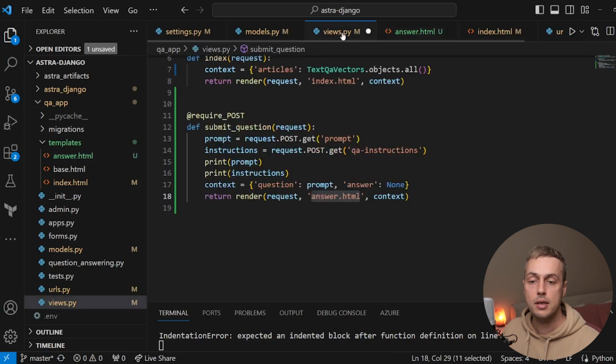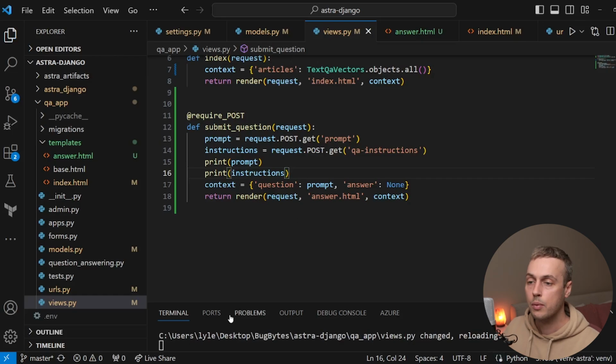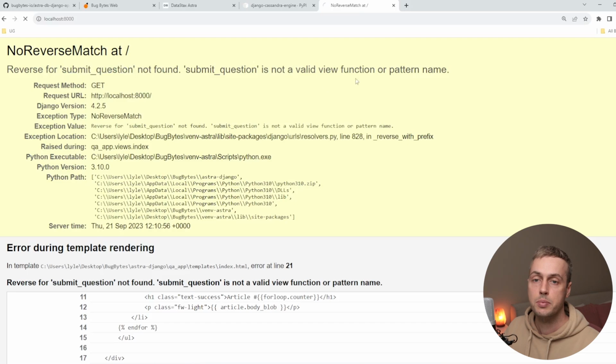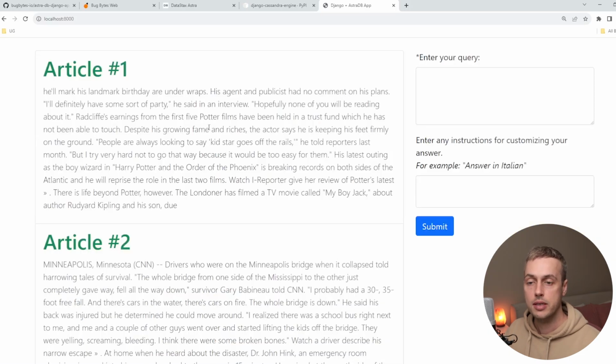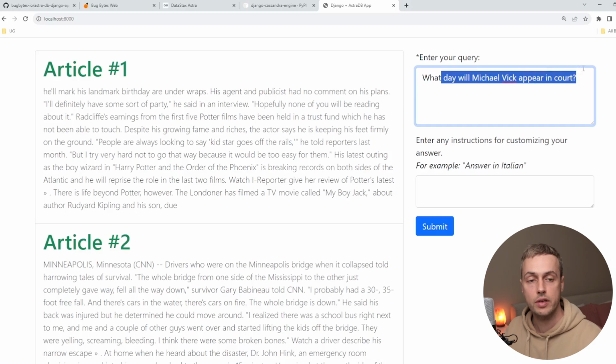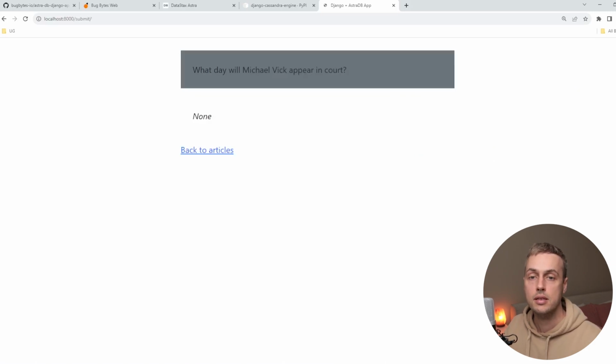So let's save this template and save the views.py file, and we're going to test this system out now if we go back to our application. So let's refresh this page, and you can see the page that we have now containing the articles on the left hand side, and on the right hand side we have a very simple form that allows the user to enter a query and is also going to allow the user to specify any instructions for customizing the response from the language model. So just to test out the structure of this, I'm going to enter a dummy query here. What day will Michael Vick appear in court? That's the same query we entered earlier, and we're going to submit that and see what happens.